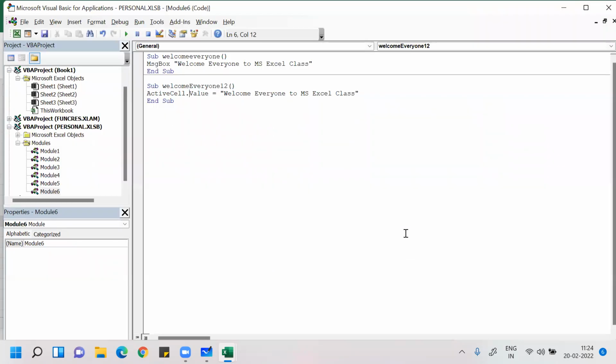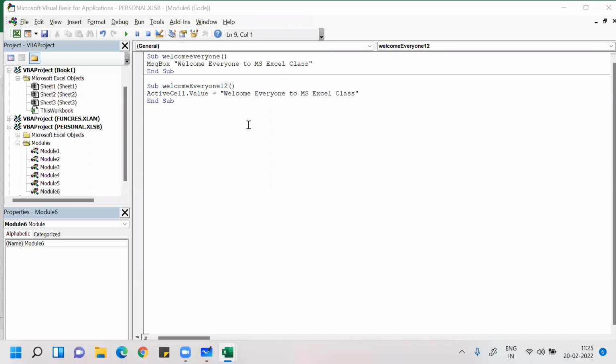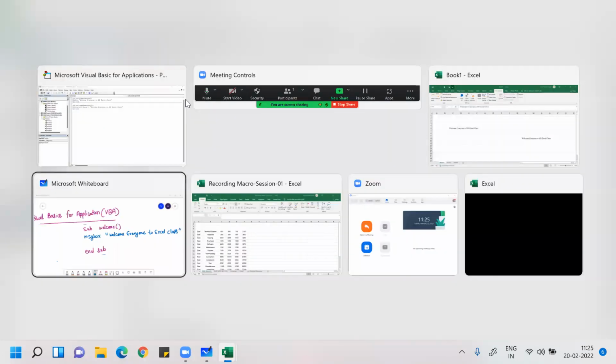Clear, everyone? I want to welcome you people to my MS Excel class. These are very basic things I'm showing you. All the programs we can write in MS Excel, we can write with the Sub option. Anyone, any doubt? I think everyone understood this part. Whenever we write a program, we start everything with Sub.